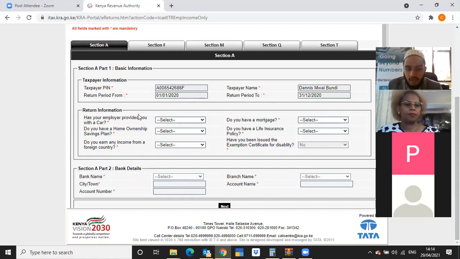So this is the window which comes up, which shows you the PIN, the name, and the period which you're filing. It has certain information where you additionally tick if your employer has provided you with a car, if you have a mortgage, a home insurance, a home ownership savings plan, or a life insurance policy. Because of this, you get rebates, especially for insurance and the home ownership savings plan. So considering this individual, the employer didn't provide him with a car. He doesn't have a mortgage. He doesn't have a home ownership savings plan. He doesn't even have a life insurance policy, and he has no income from any foreign country.